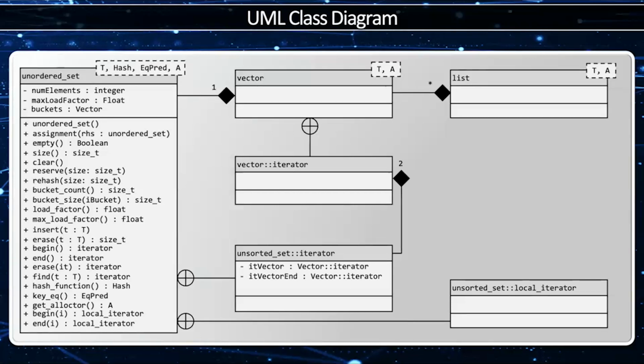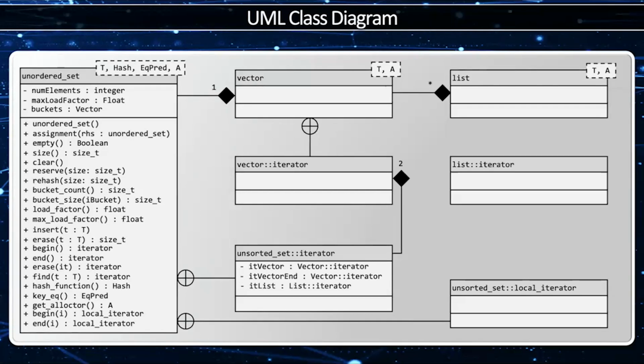Now, within a bucket, remember, each bucket is going to consist of a list, which means I need to have a list iterator for that particular bucket. I don't need to have an it list end because all list iterators share the same end iterator, which is the null iterator. So that means I need to have a list iterator as a nested class to the list, and I need to have exactly one instance of that by composition.